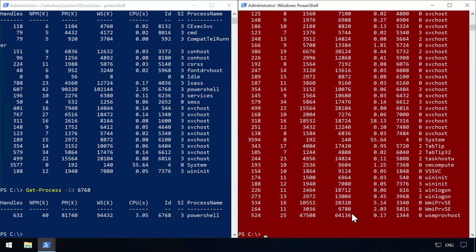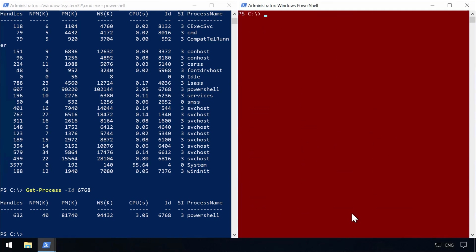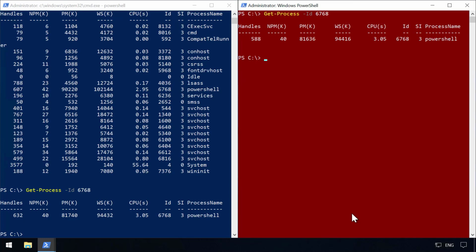Now let's move back to the container host and see if we can find the same process with the same ID also on the container host. And as you can see, yes, we can. So the host can see the processes running inside the container.